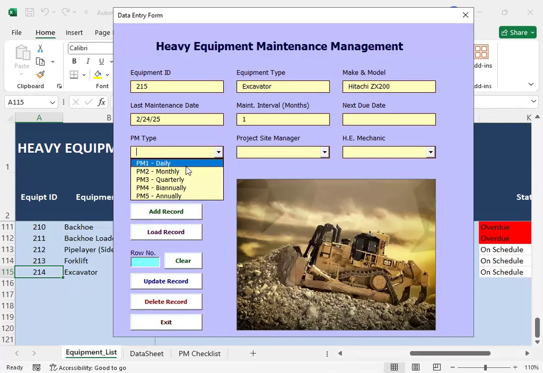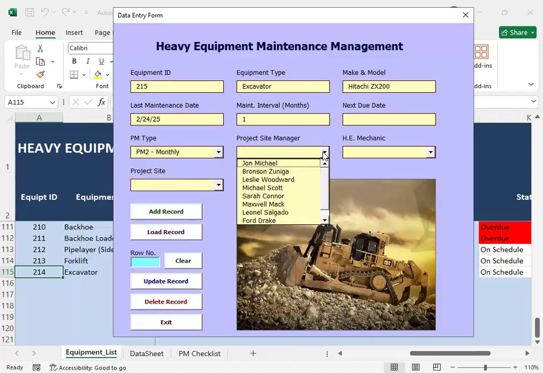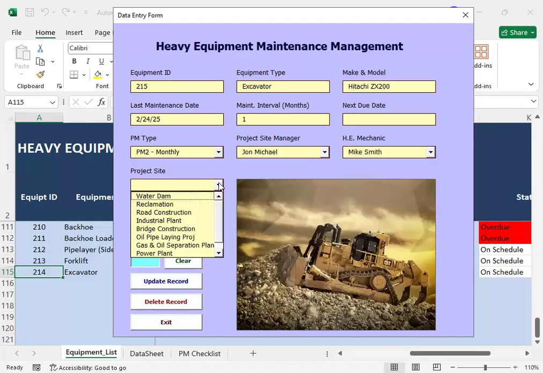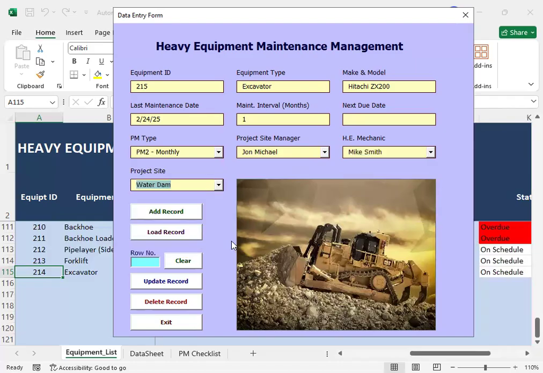Then what is PM1? Rather monthly. Monthly is PM2. And then who is the project site manager? If you can't remember, you have to refer to the data sheet where you have the list of the project site manager for every project site. So it's up to you how you're going to do it. Okay. So John Michael, the mechanic, let's say Mike Smith, and the project site is, for example, water dam project, right?